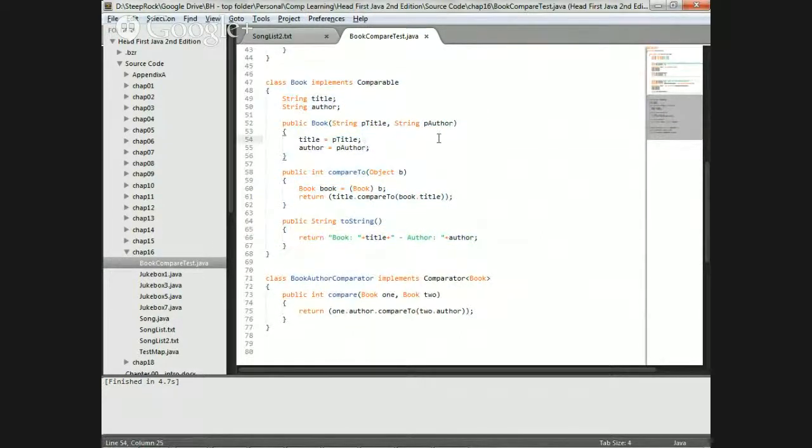String title, string color, public who. Look, we have a string that says title, a string that says author. This is a constructor that, when you create it, just populates it right away. Remember constructors?